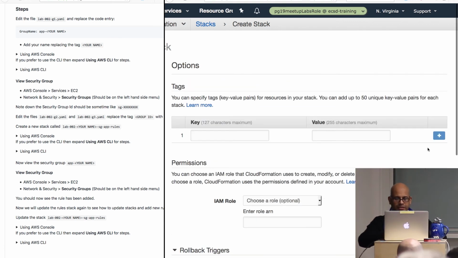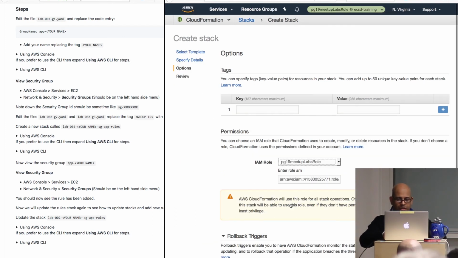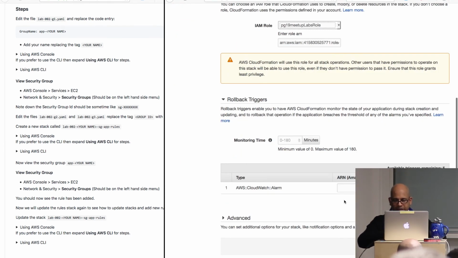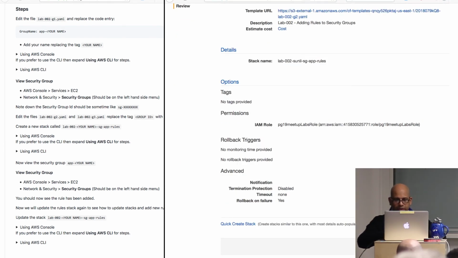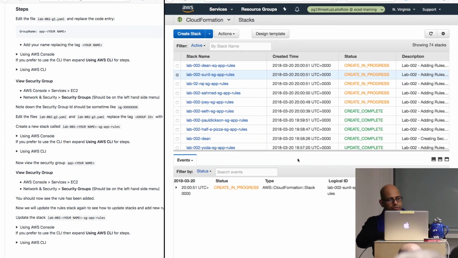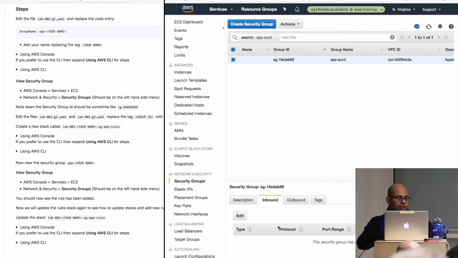Alright, so I'm going to do next. I'm going to choose the role again. We're literally just doing the same thing now. And then I'm doing next. And then I'm doing create. Now what this is doing is adding one rule to the security group. So this security group had no rules originally. This separate stack is now actually updating this one.